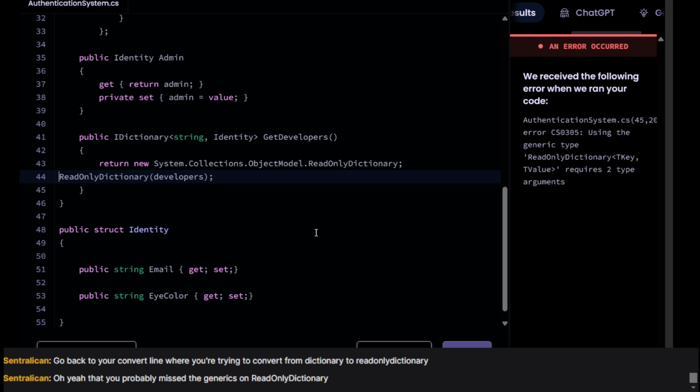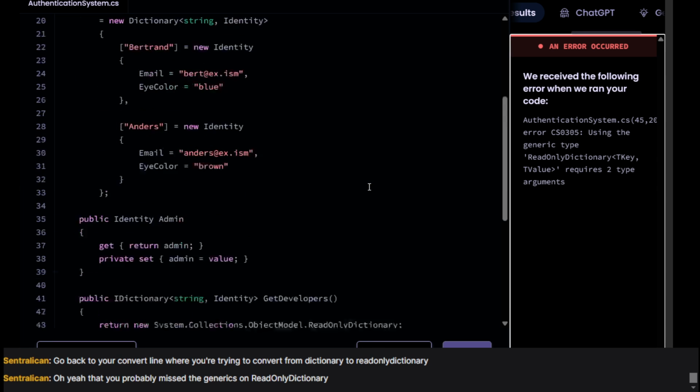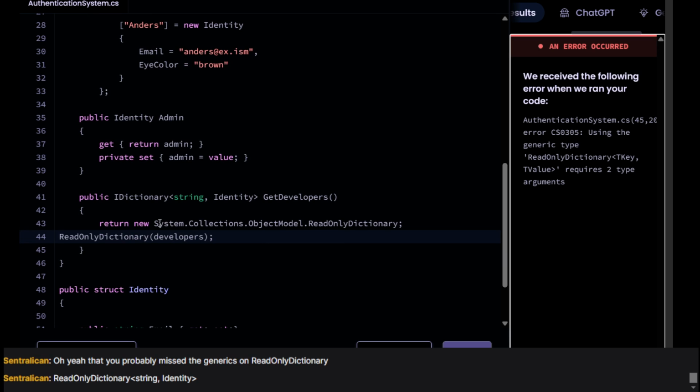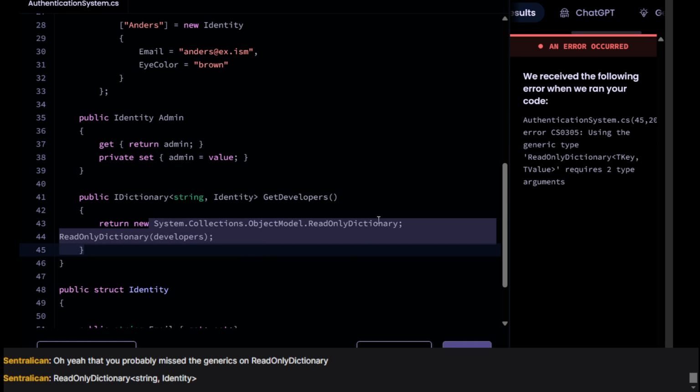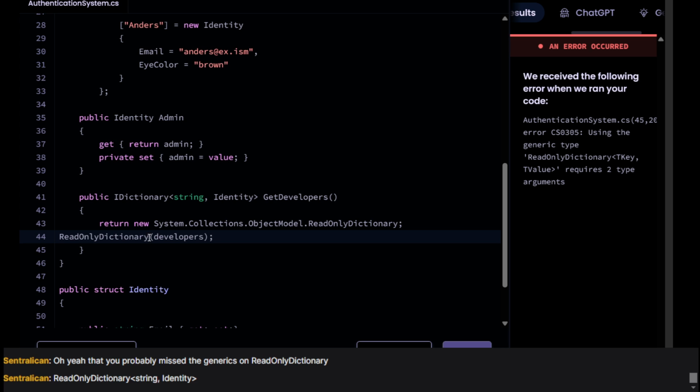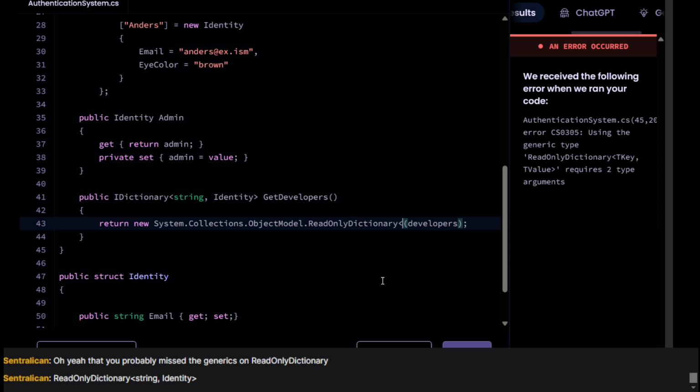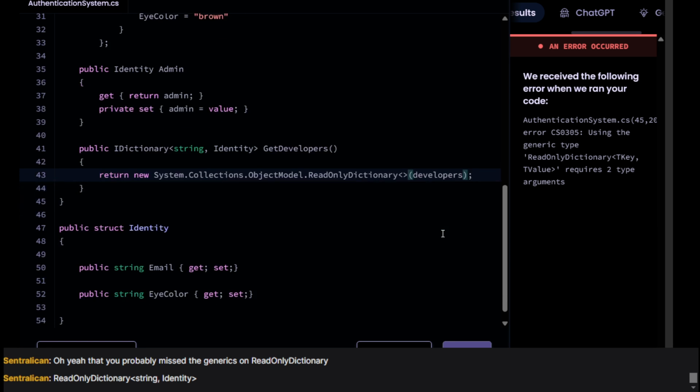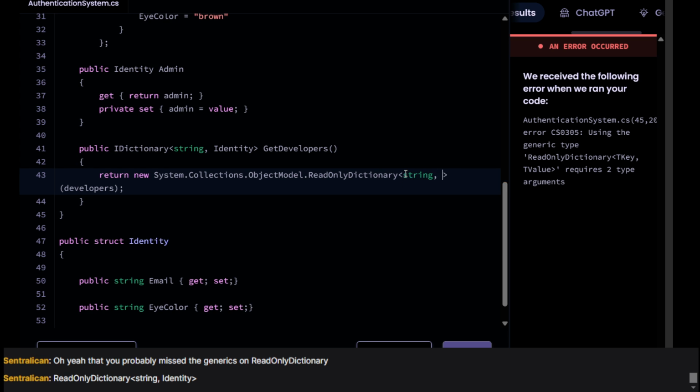You probably missed the generics on read-only dictionary. Oh, that's what it was. Yeah, generics. Oh, so I could have used a using statement up here, but I didn't know you could actually just drop read-only in the dictionary line too. That's cool. String, identity. Huh, so that's new. Cool. I did miss the generics. You're right. I thought that was part of how you make it.